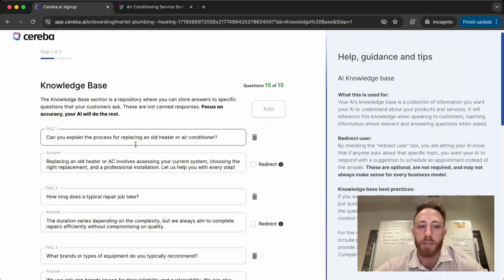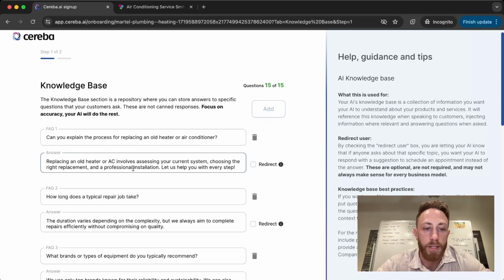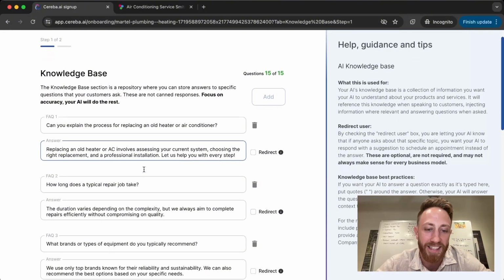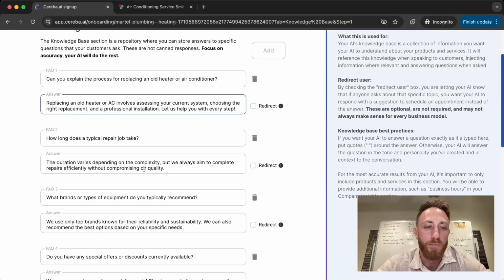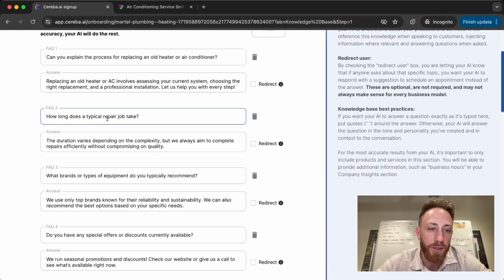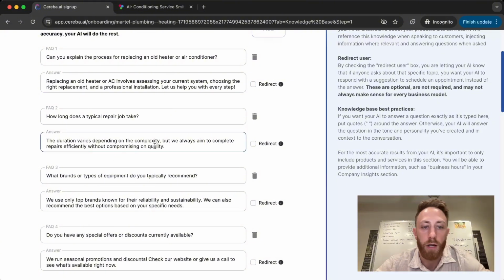Can you explain the process for replacing an old heater or air conditioner? Unfortunately, I don't know what that process looks like. So I can't say whether or not this is how someone would want to answer that. So let's dig through some of these. For example, how long does a typical repair job take? Duration varies depending on complexity, but we always aim to complete repairs efficiently without compromising on quality.